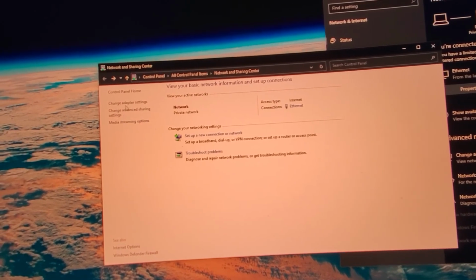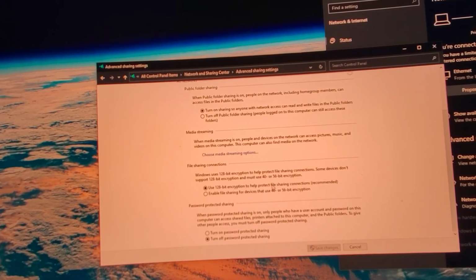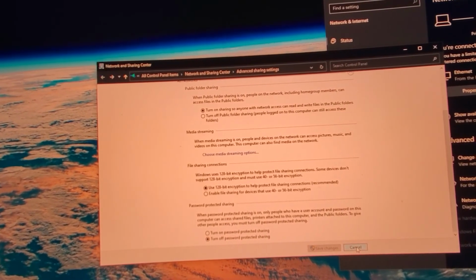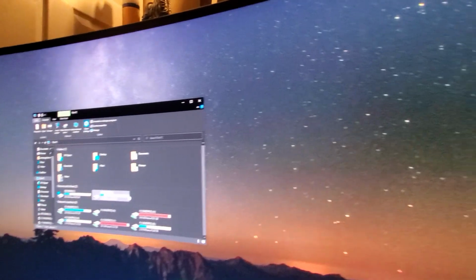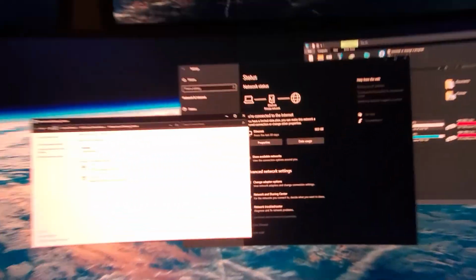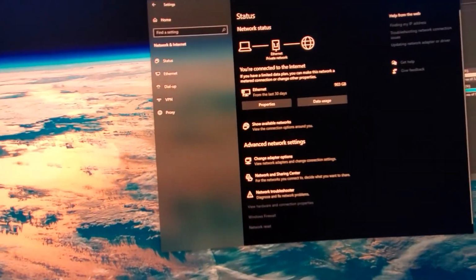So that's what you've got to do here. Just this stuff, that stuff, and this one here. And you're set up as far as that. Now you have to go from this computer to your other computer and do the exact same thing. Okay. Then you're going to want to share some stuff.